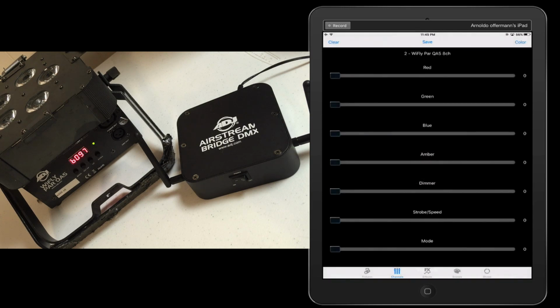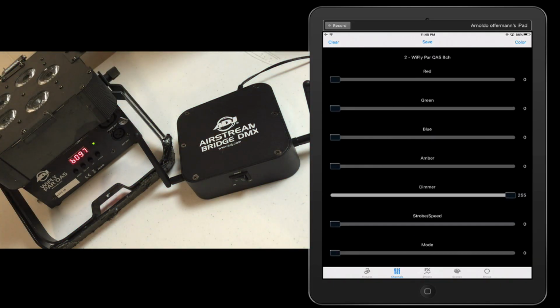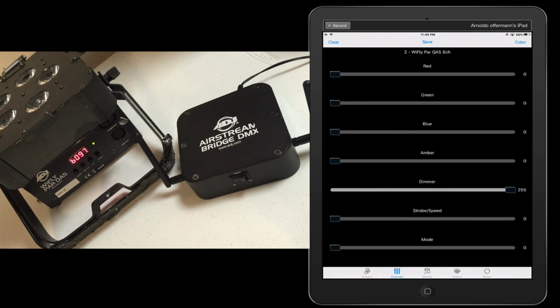So again, we're going to bring the dimmer back up. And there are those built-in programs, too, that we can do. And then, of course, we can select the speed and the strobe. So there are all sorts of cool things. Again, you've got to know the DMX values for that. But that's our first option there.